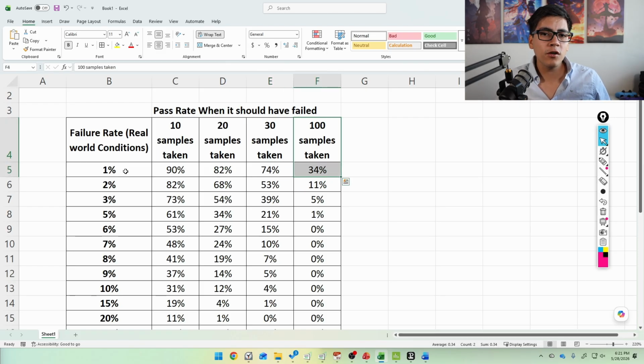If you increase to 100 samples, 34% of the time, you're not going to notice the process has a 1% failure rate. Now, if the process has a 2% failure rate, it's a little bit easier to detect it. When you take 10 samples, you have an 82% chance of not finding it. Remember, the numbers here are not how likely you are to find defects. They are how many times you found 0 defects in 1,000 events.